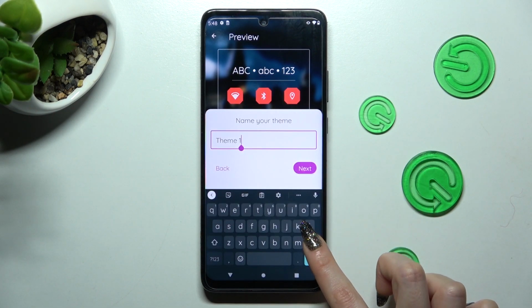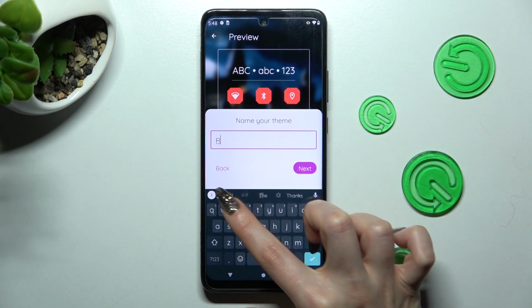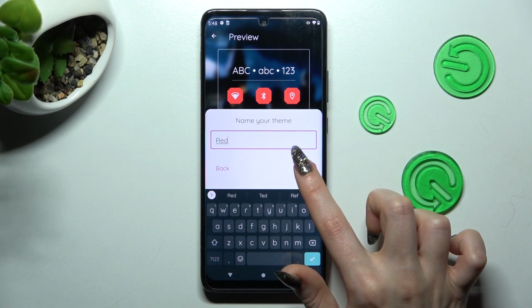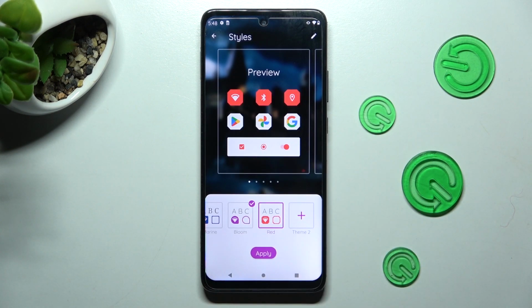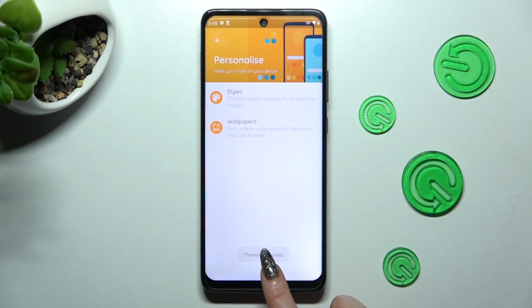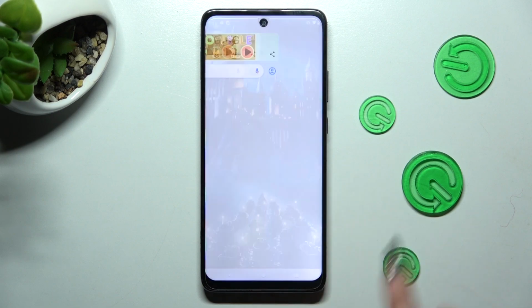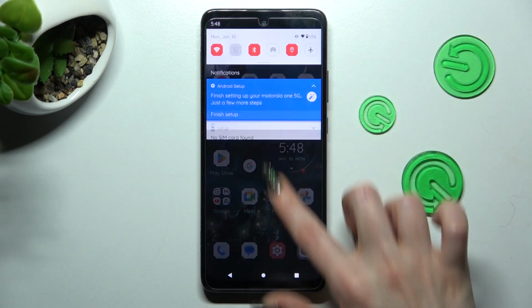Now name your theme however you wish to. I will go with red. Choose next one more time and tap on apply. As you can see, after that, theme of my device has changed again.